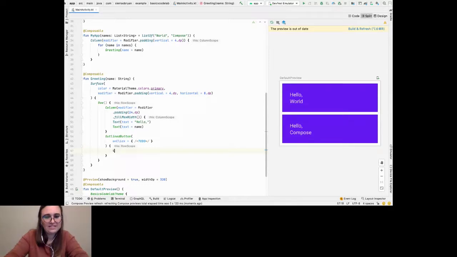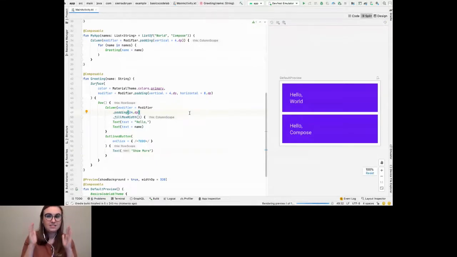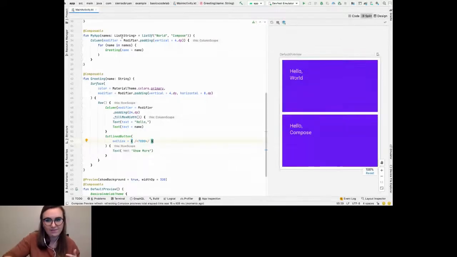Now, let's show more. So we can add a text composable with the text show more. Refresh. We kind of know what's going to happen because we haven't added that weight that we just talked about. It's going to be hello world button, hello compose button, and we need those to be spaced out. So to do that, we can now add a weight to our column modifier. And by setting that weight, it's going to say this should take up all the room we have.